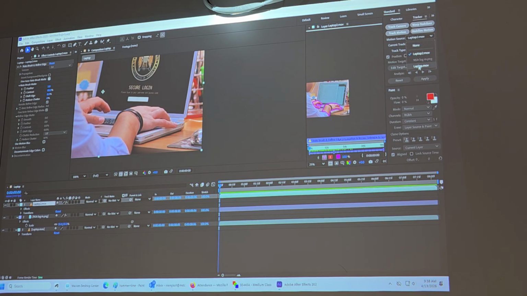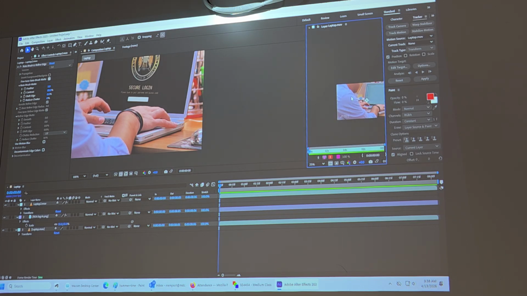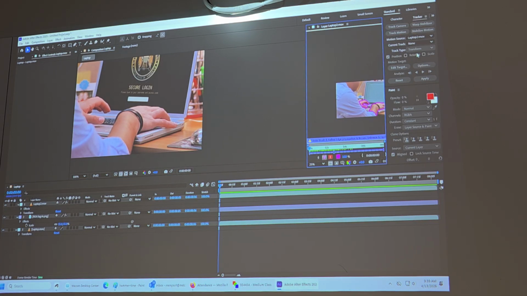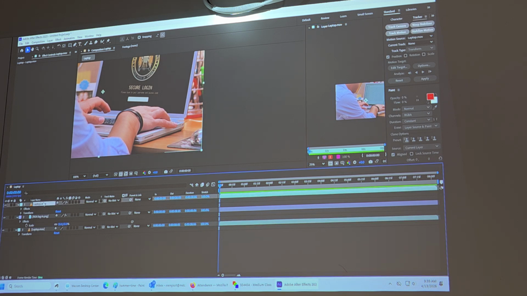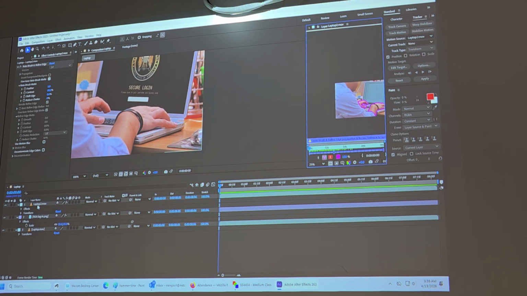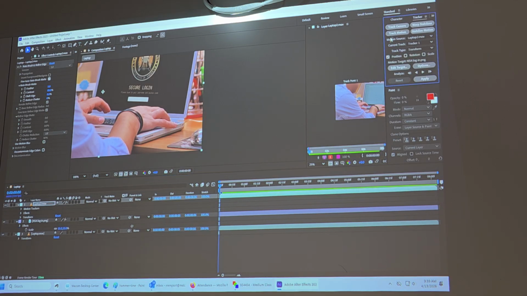Let's see if we go to laptop regular here, right? And then we go ahead and hit track motion. Okay, let's see. We'll go back laptop 2. Doesn't let me. Laptop 1. Okay, let's see. Now let's let track motion.